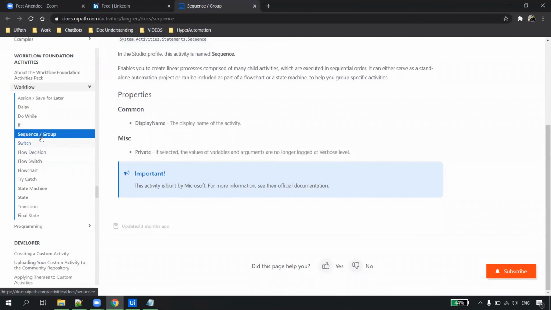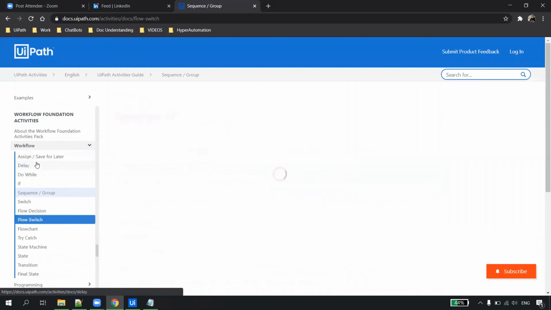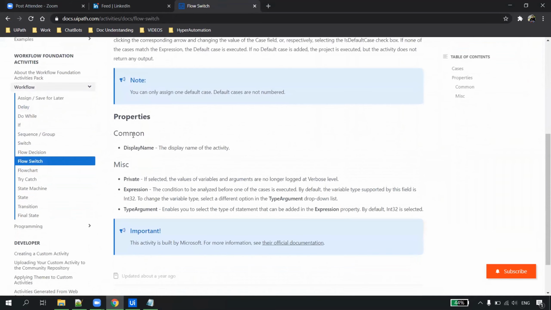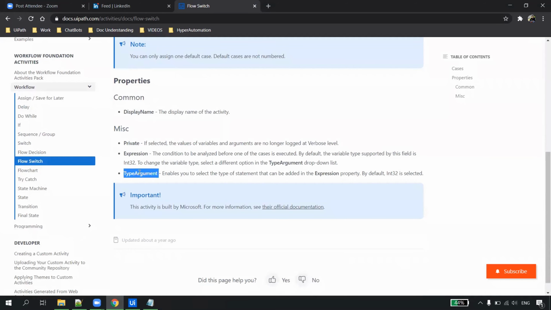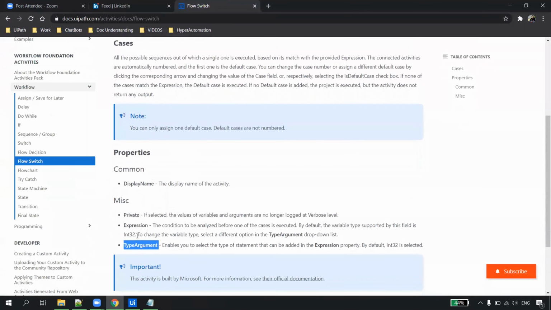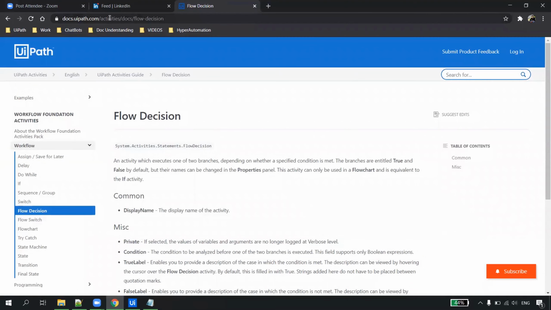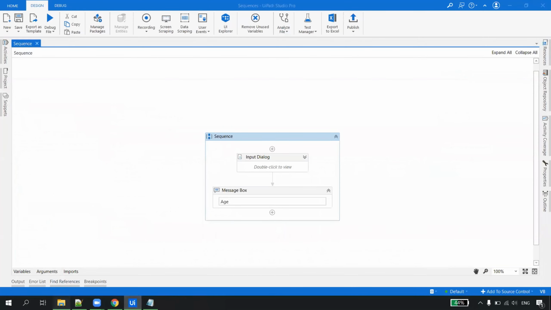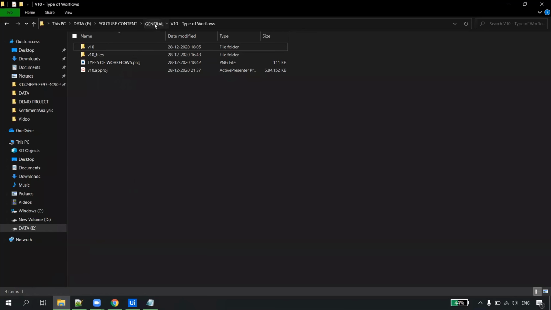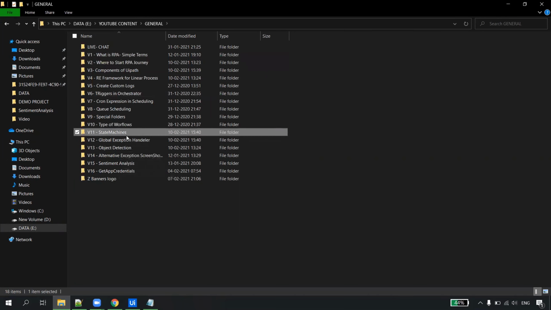As of now, we looked at the sequence and we looked at the flow switch also. So there would be one example here. See cases, expression, the type argument, we spoke about this, right? So how can we change it? The type argument is by default Int32. Then there is something called flowchart, flow decision. In case you are not sure about any activity, you can always navigate to docs.uipath.com and read the official documentation. Now the third one is the pretty interesting one, that is called the state machine.